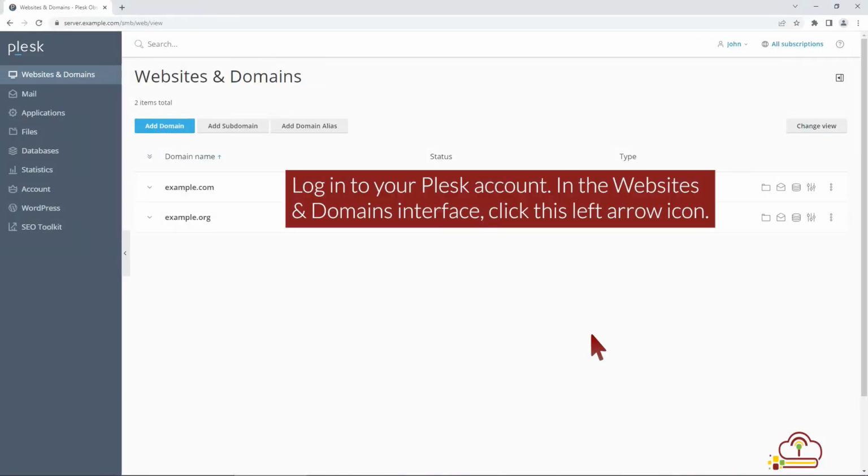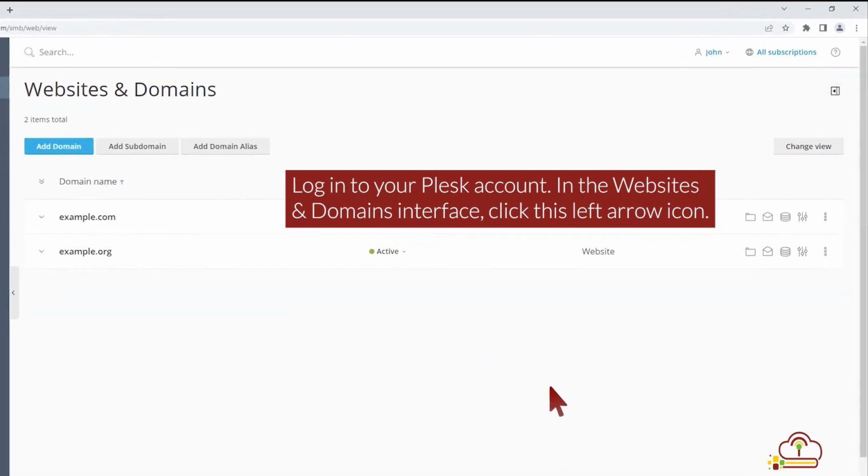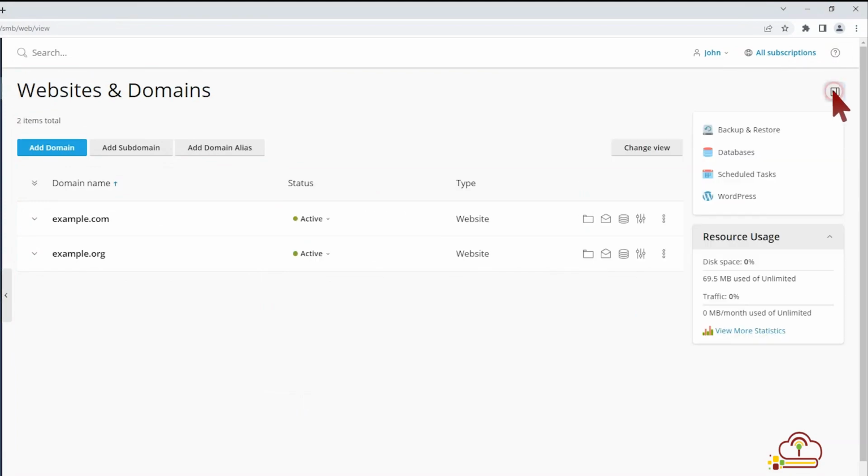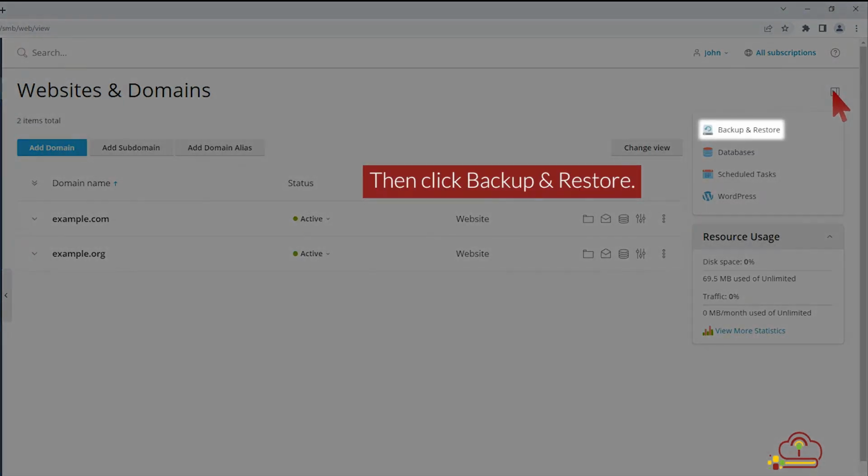In this tutorial, you will learn how to exclude specific files or folders from the Plesk backup. Log in to your Plesk account. In the Websites and Domains interface, click this left arrow icon. Then click Backup and Restore.